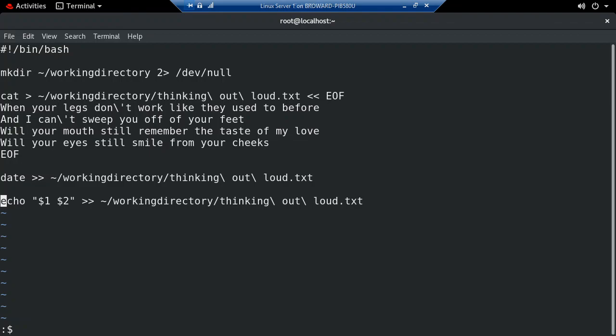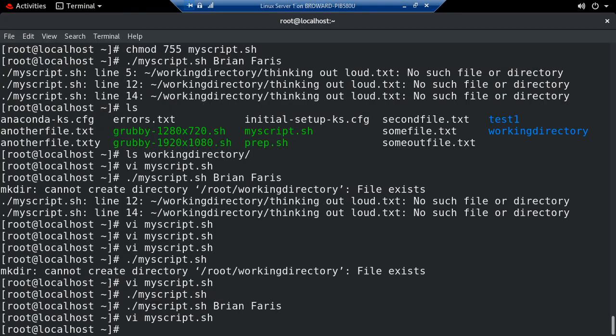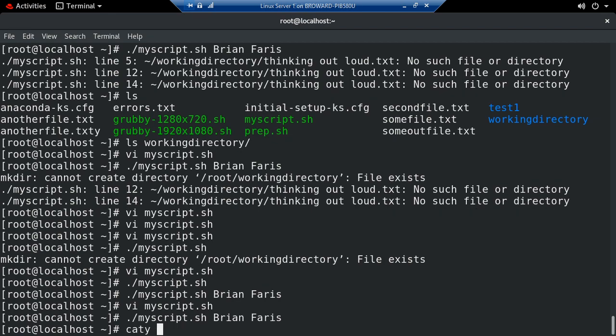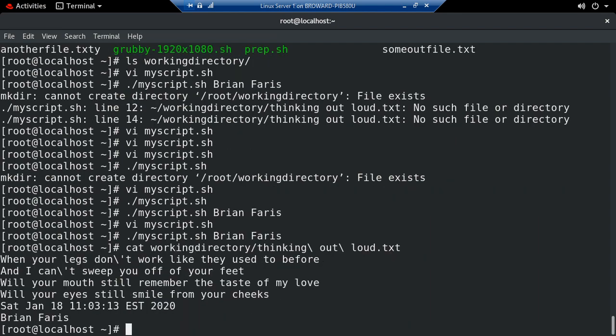Okay? So I'm going to do :wq. So when I run this command, I'm going to cat the file in the working directory. What did I call it? What was the name of the file? Thinking out loud. Don't worry about the slashes. Okay.